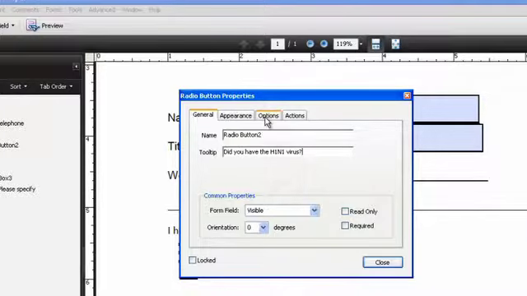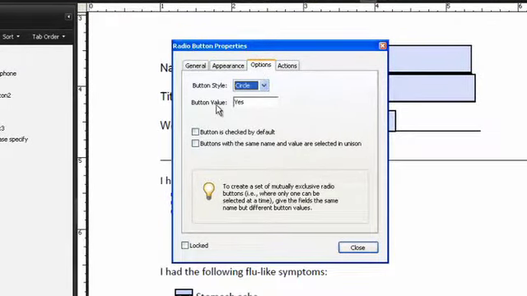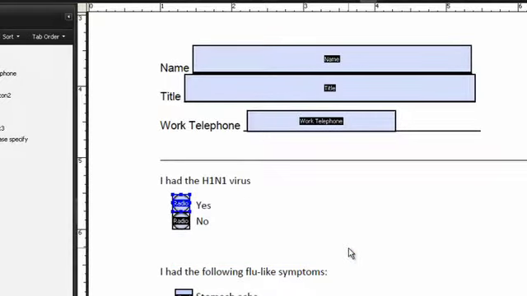To finalize making this accessible, we need to click on Options, and we need to give the button a value. In this case, we'll give that button the value yes. We'll leave it as yes because we want that to be yes. So it'll read yes as the button value, and then we'll close.